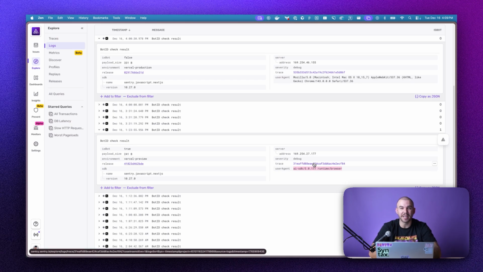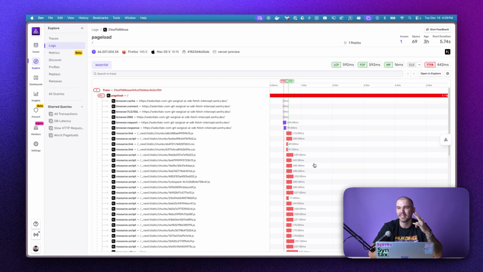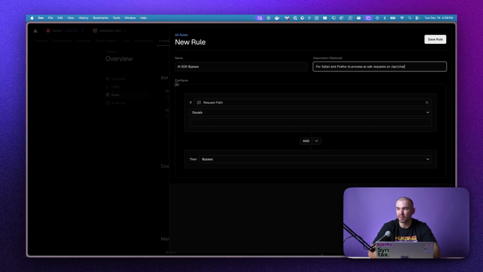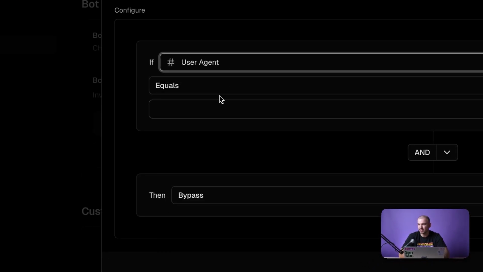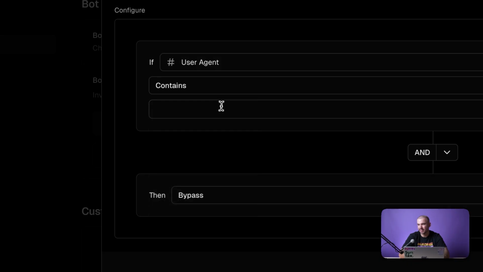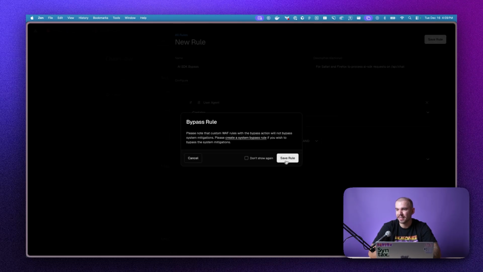Just to verify, because everything in Sentry is trace connected, I can actually go back to the trace view and see that this was actually happening within Firefox to solidify my hunch that something is wrong, specifically in Firefox and Safari. And to solve this, all I have to do is go to Vercel and go to the firewall rules and add a new rule for the AI SDK bypass that checks for the user agent that contains AI SDK and bypasses the firewall rule. Let's save it.